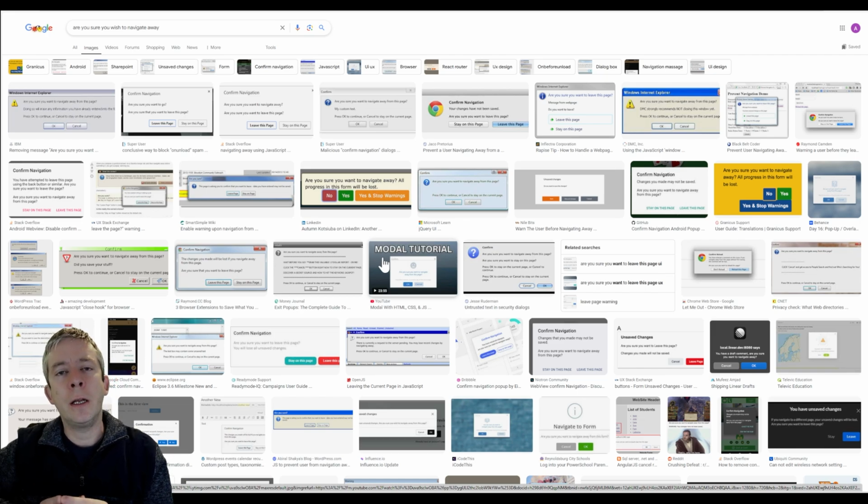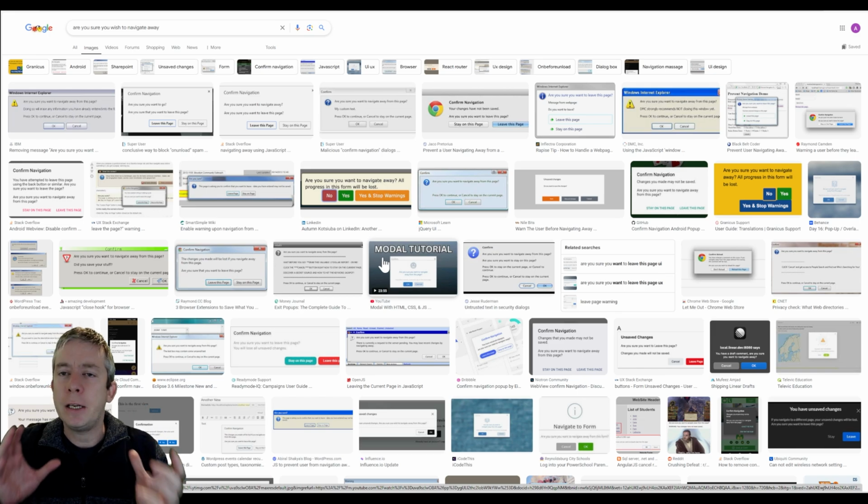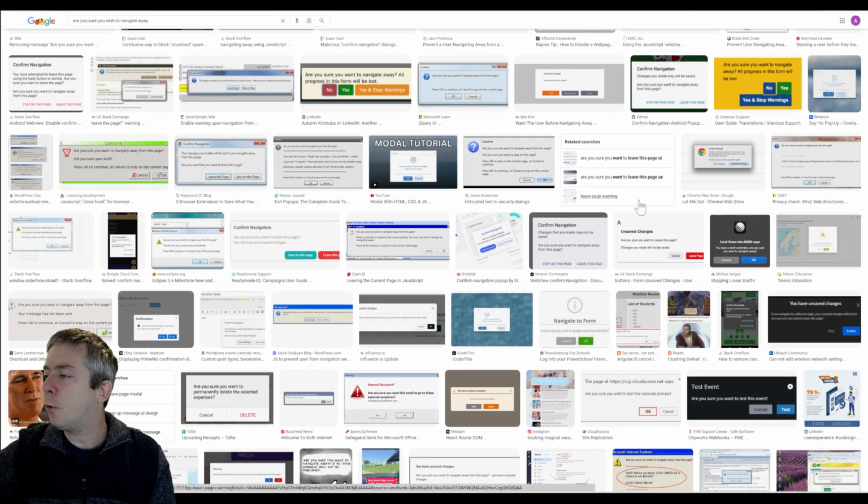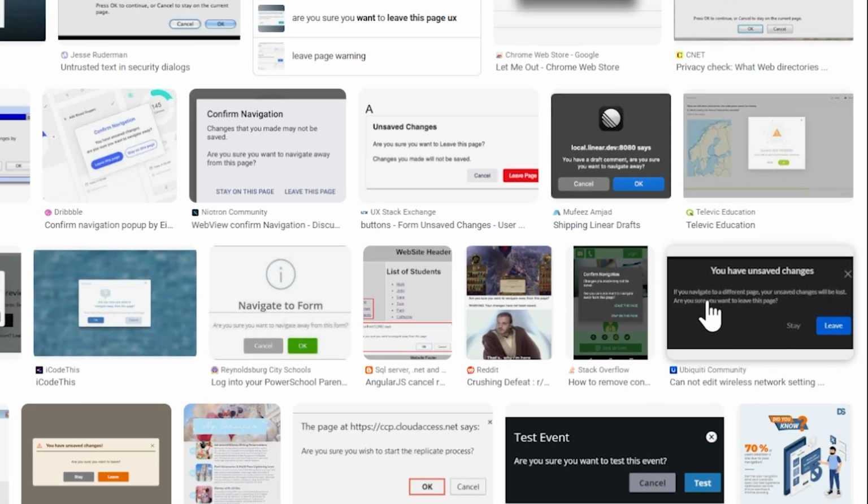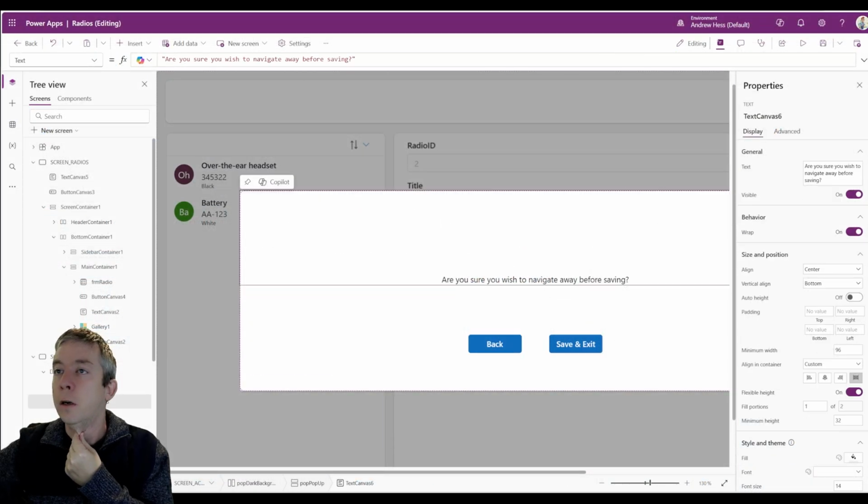Whenever you're coding, you never really like to start on a blank sheet, and you like to come up with ideas, and you can kind of see what other people are doing. I like how this one is dark and has blue buttons. Are you sure you wish to navigate away? Leave this page, stay on this page. None of them say save and exit. You have unsaved changes. Ooh, I like that. Leave and stay. That's the one I like. You have unsaved changes. Let's do that.